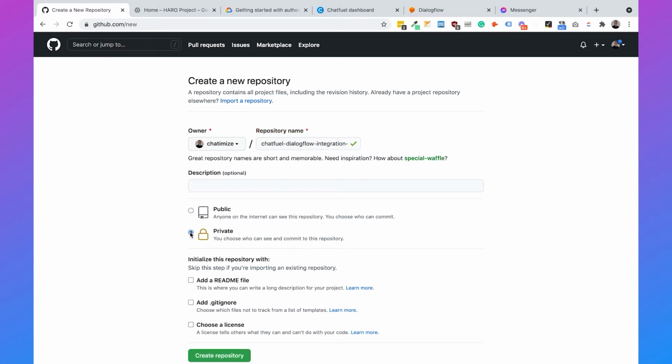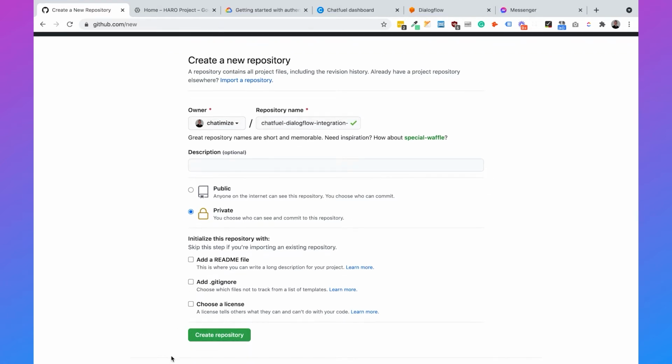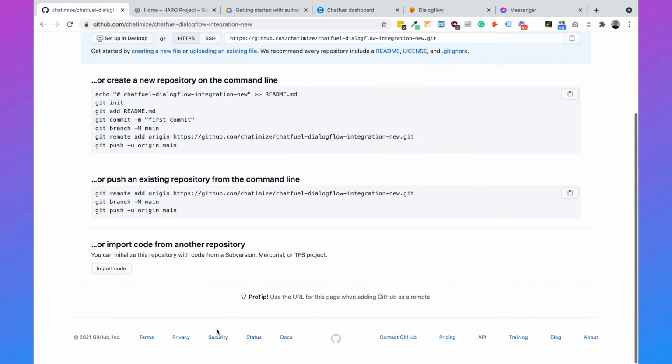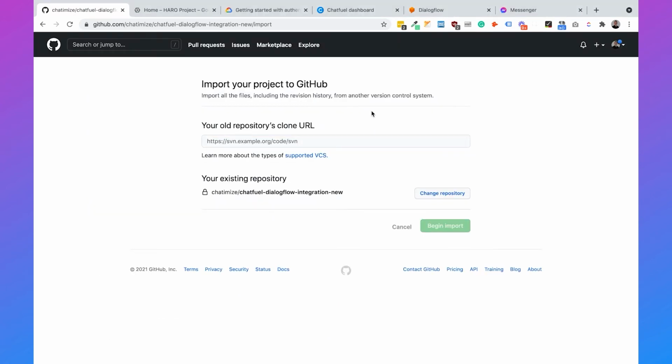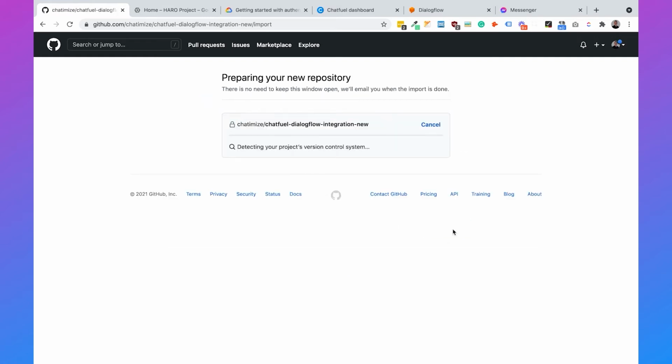I will set it to private because you will share some information that no one wants to see. So you need to set it to private, and then you need to click on Create Repository. Then if you scroll down, you need to click on Import Code. And under your old repositories clone, you need to fill in my GitHub repository URL, and then you can click on Begin Import. And what this does is that it copies all the files that were in my GitHub repository.